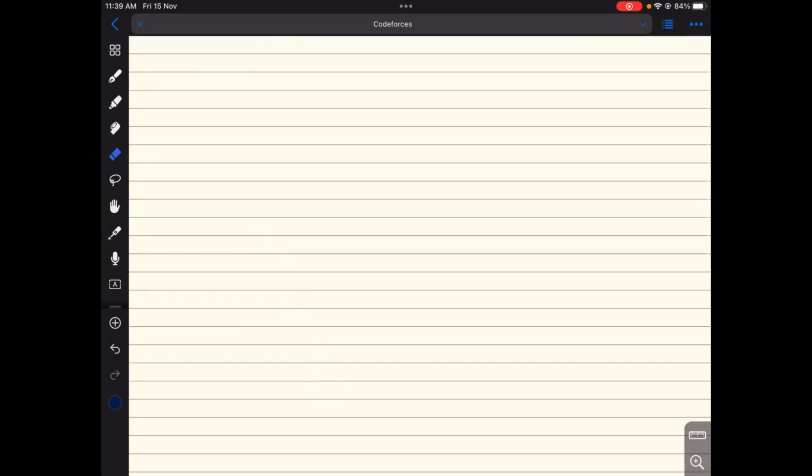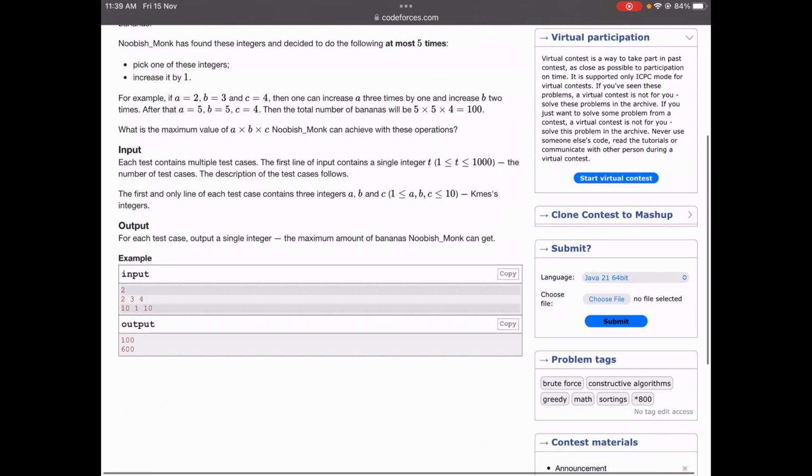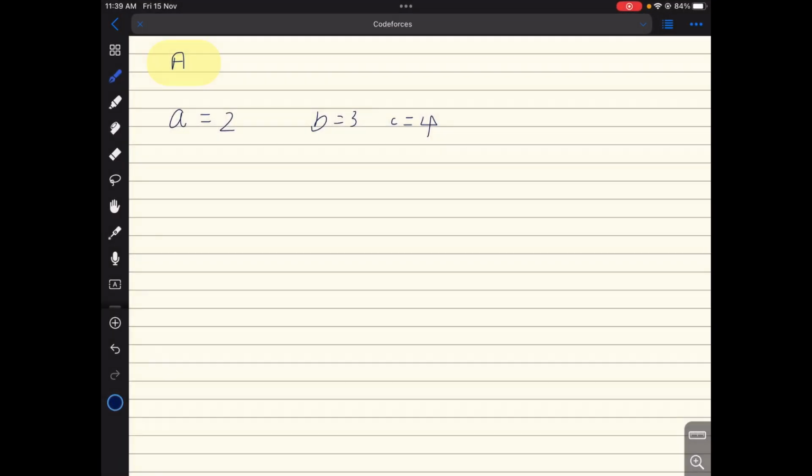So, given three values, a equals 2, b equals 3, and c equals 4, the same as the example. Now, what we can do: we have a total of 5 operations, which means we can increase the total sum of these values by 5.